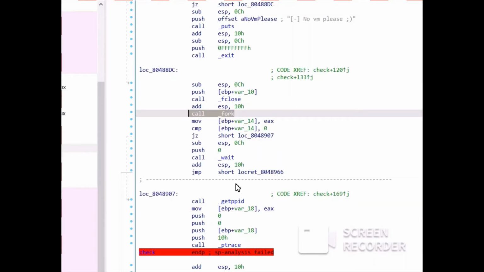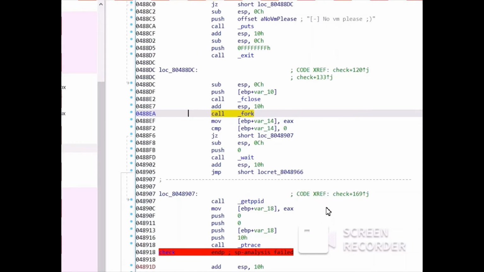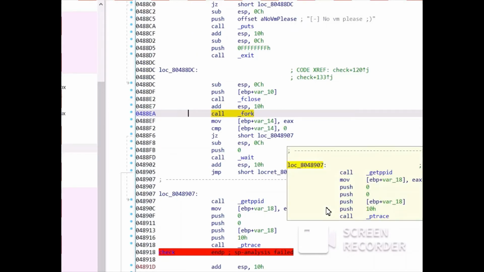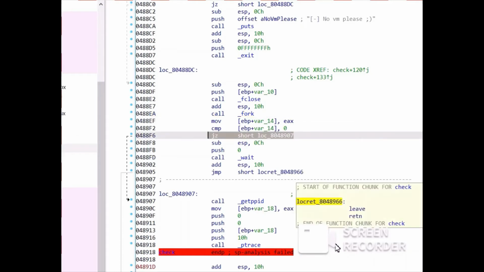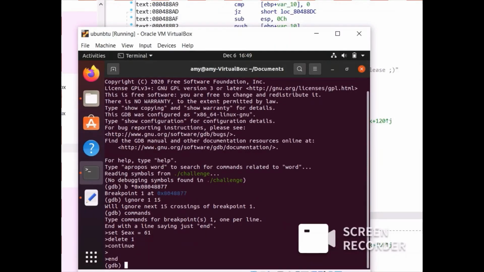So what we want to do is, at the point where the fork command is called, we're going to set the program up to follow the child instead of the parent process, and then hopefully what we should be able to do is prevent this jump from happening, so that we're able to get to the next function. So I'm going to go into my terminal and give that a try.